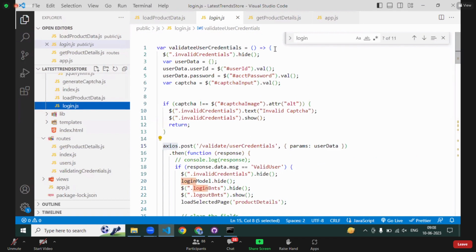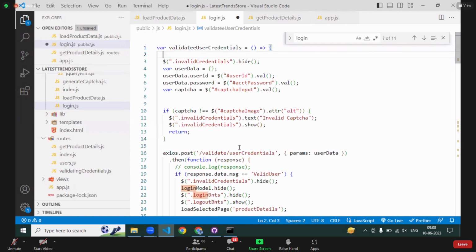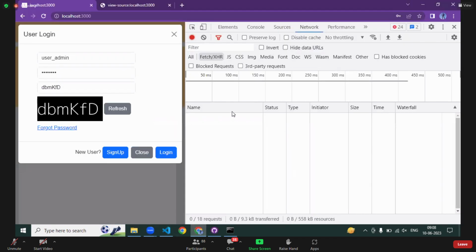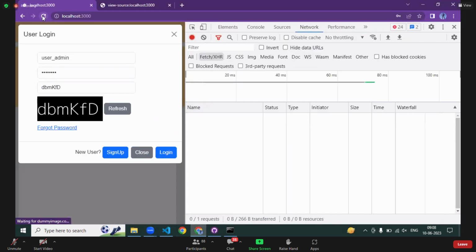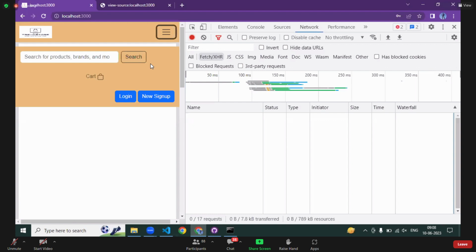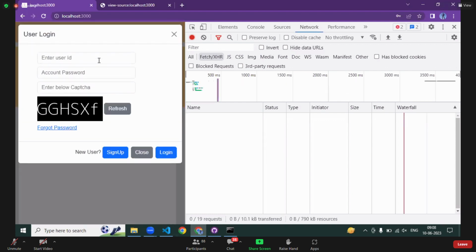access.post. Did I comment anything here? Okay.